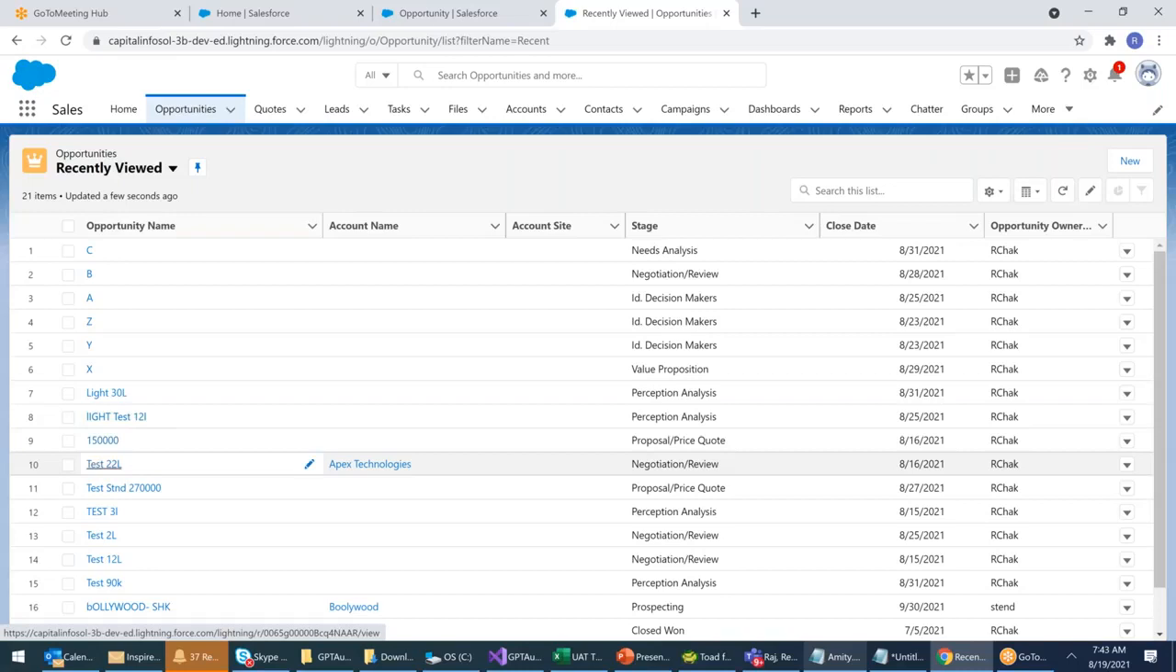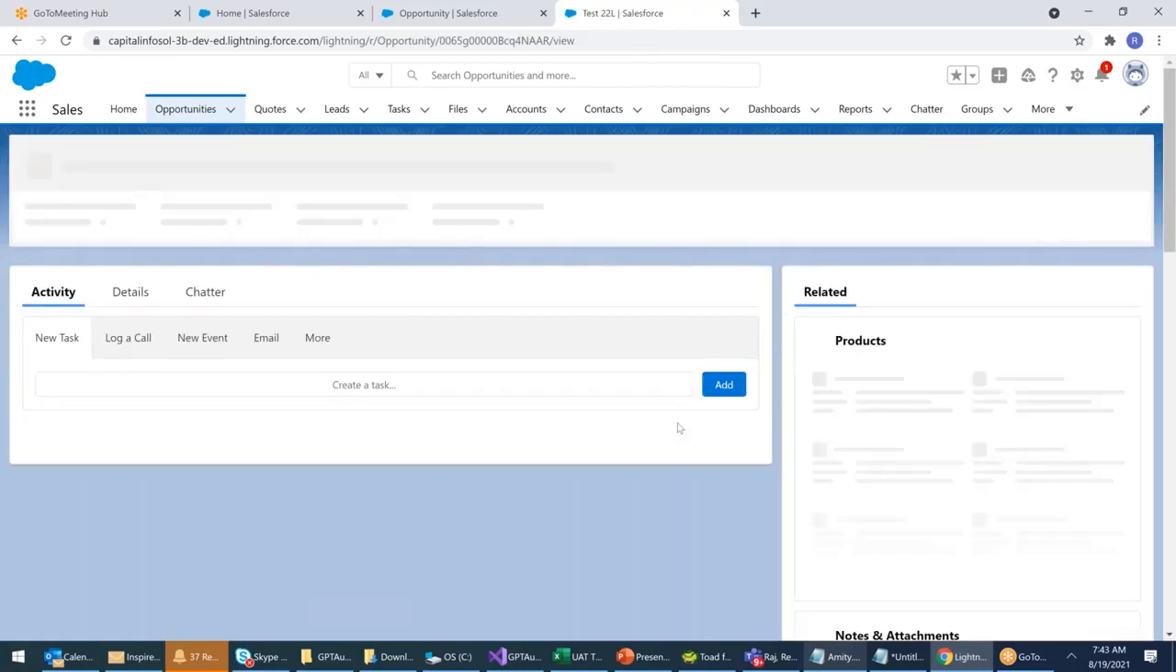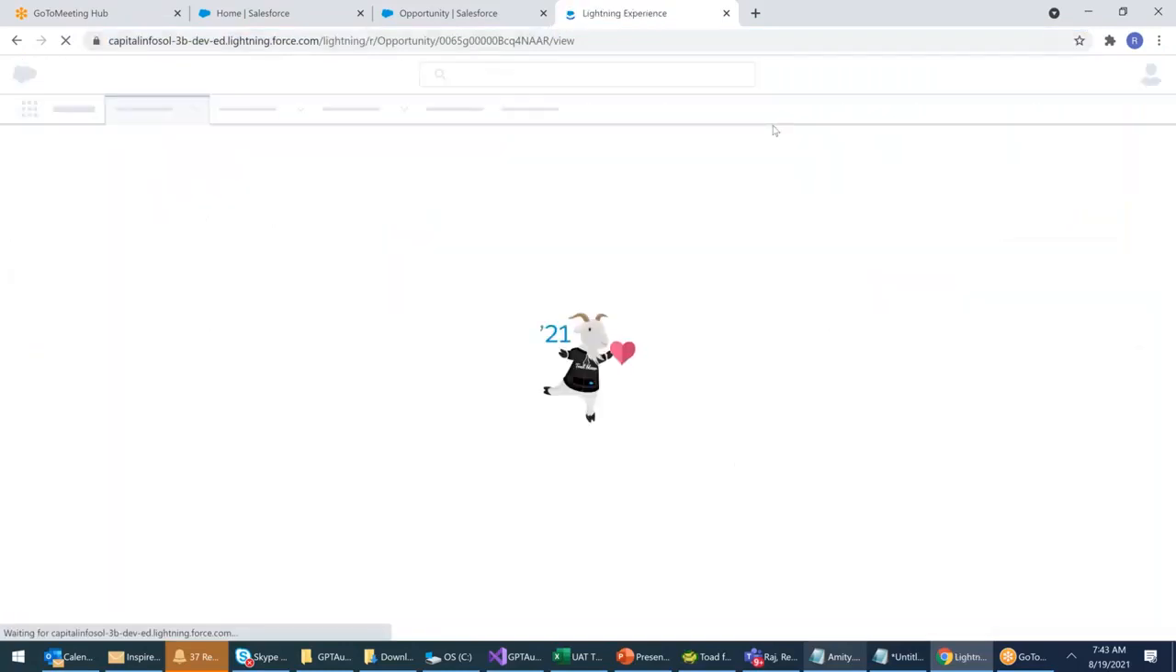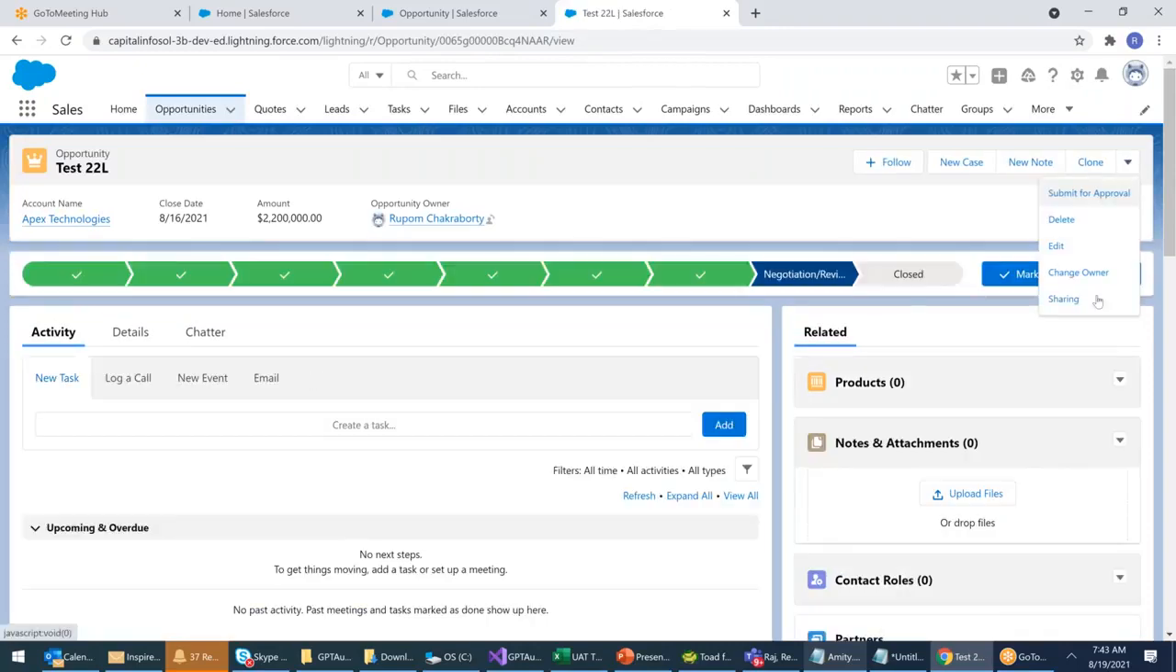Now I open anything. I open test22L. I should be able to see that button here. It'll come. It'll take time. Here I should be able to see one new button coming up called del or cree. Whenever you click that button, automatically the system will run. It'll take a little time, but the button called del or cree will come here.